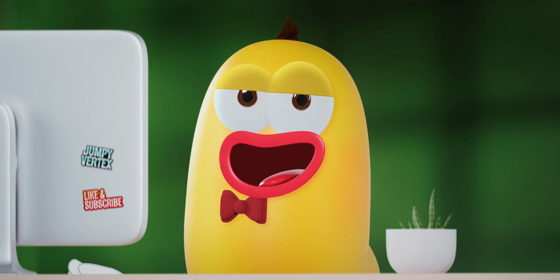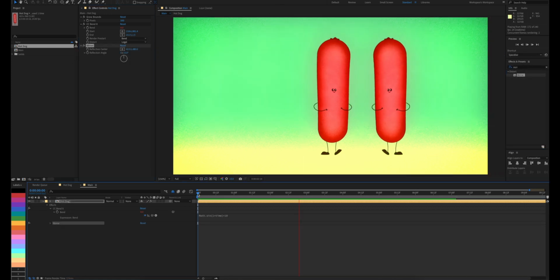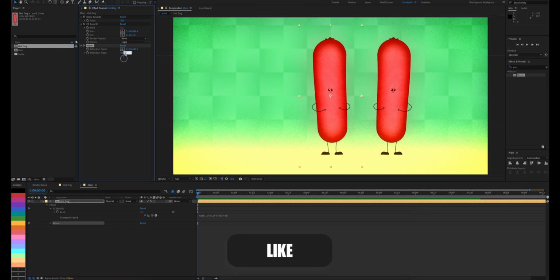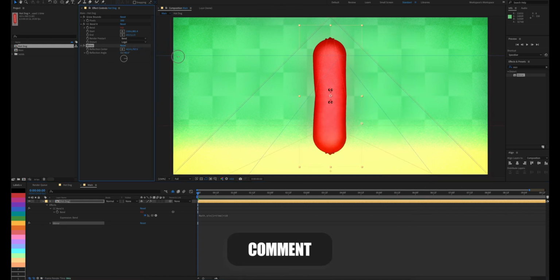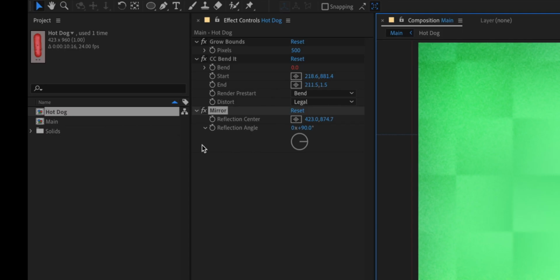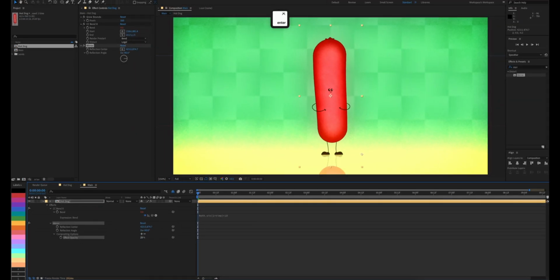One more thing to finish our animation is to add a Mirror effect. Now you can keep it this way and have yourself an extra hot dog, or change the reflection angle to 90 and move its center to the bottom of our character. This will create a nice floor reflection and adds more dynamic to our animation. Finally, double click on the effect and open the composition options and lower its opacity to 25. I'm quite happy with that.